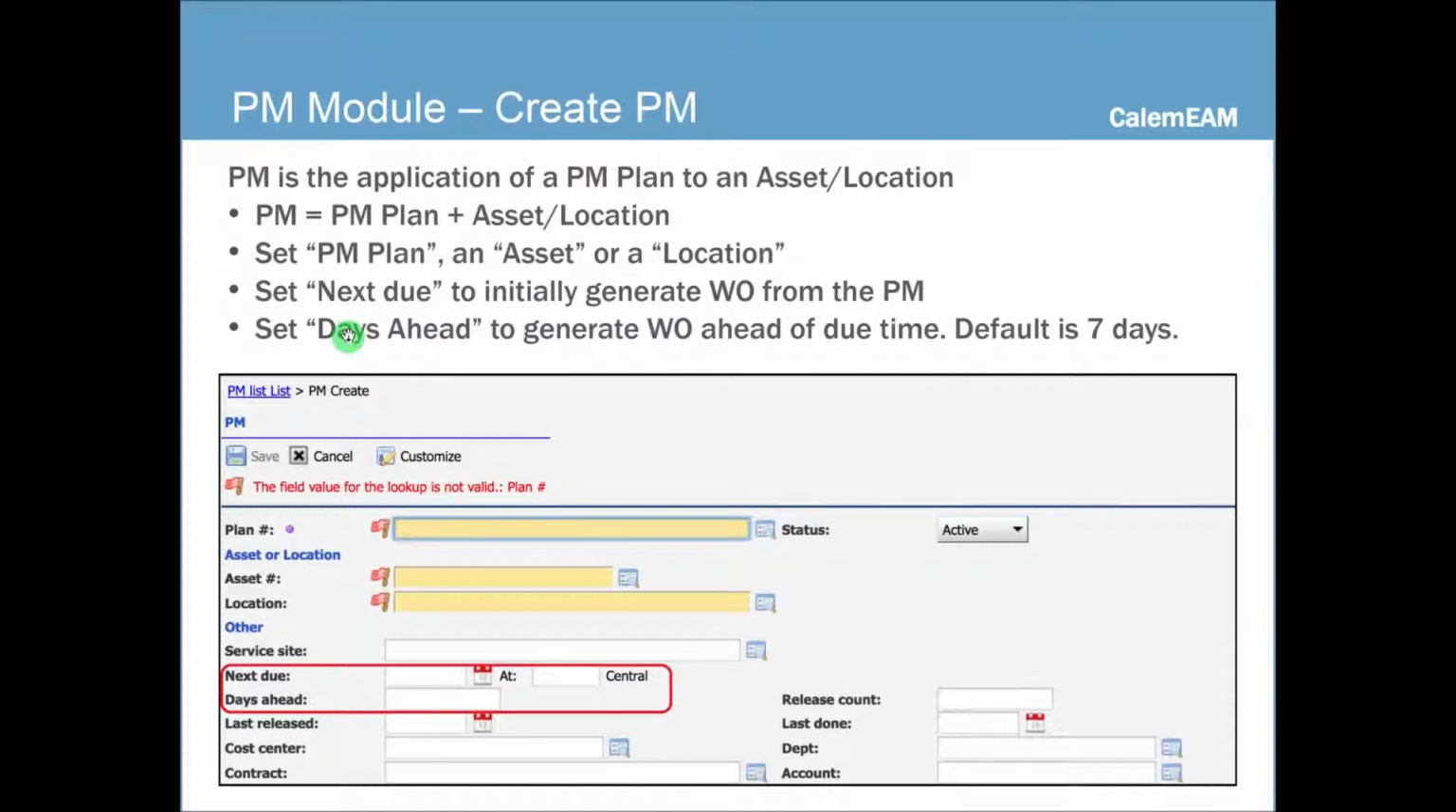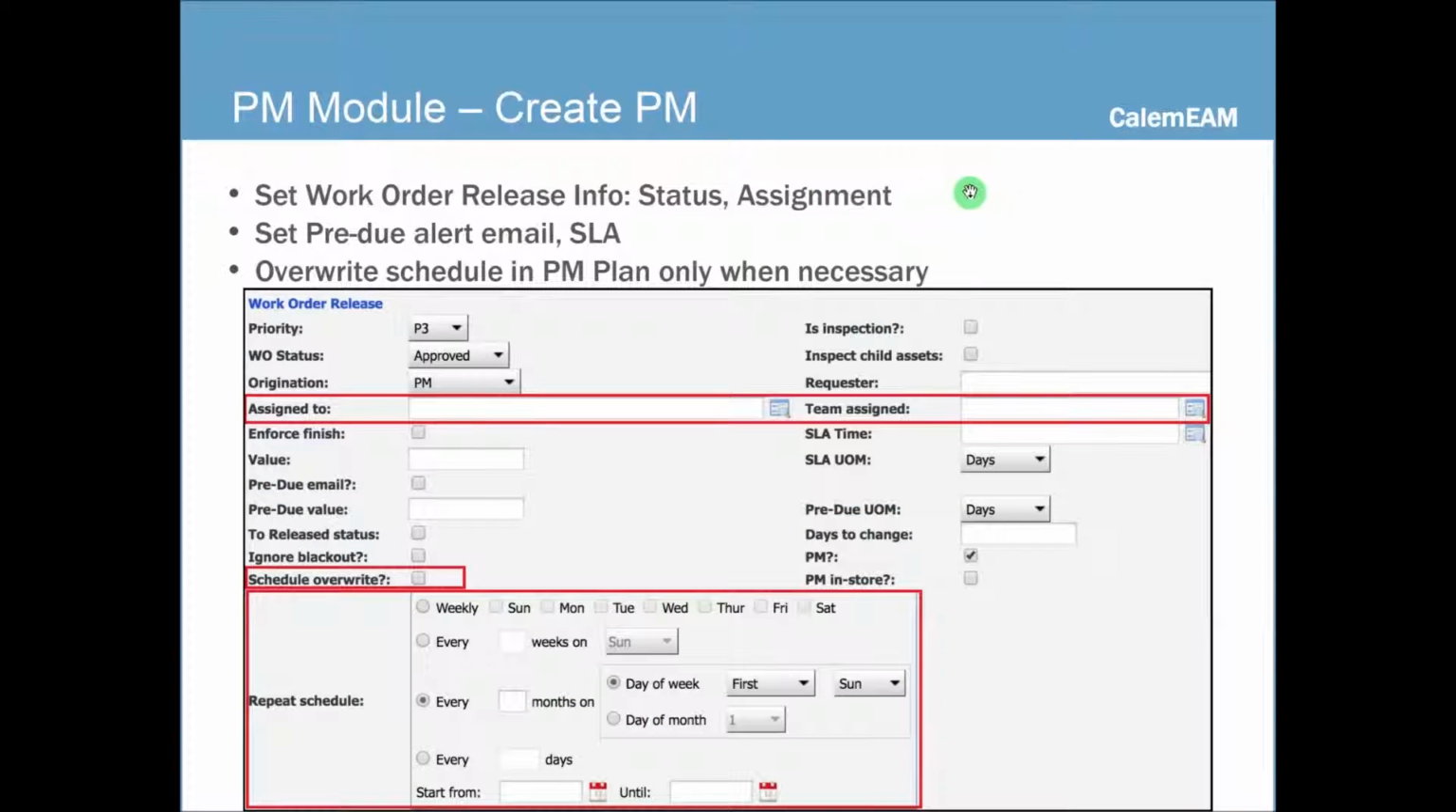You can also specify days ahead to generate work orders ahead of their due time. The default is 7 days ahead of due. You can also define work order release information. For instance, what's the status when the PM is generated as a work order? What is the priority? Who to assign this to? This is optional. And or team to assign to.